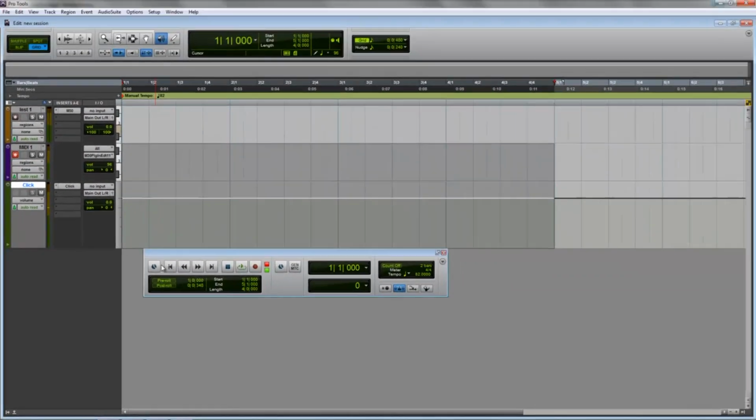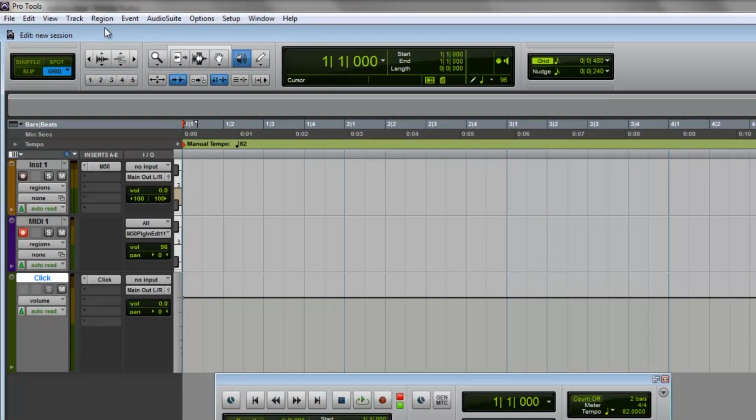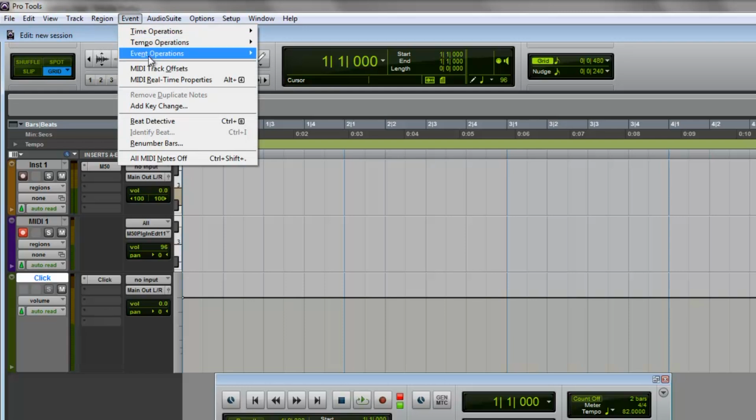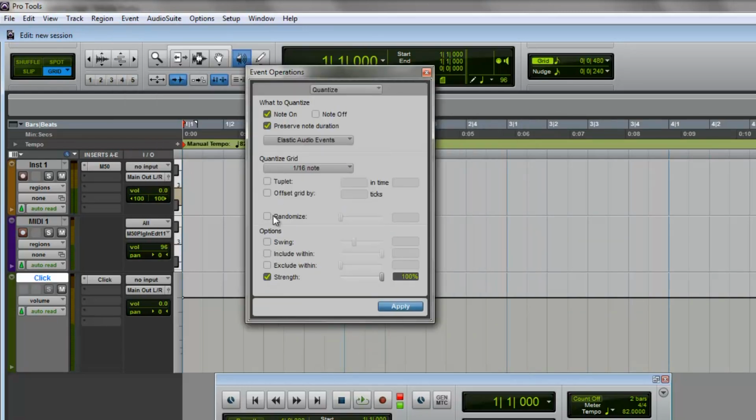Okay, so now we're ready to record. Before we go into recording, we have one more thing that I want to do. Let's go to Event Operations, Quantize. This is your Quantize window. This is where you want your notes to quantize to the grid, and Pro Tools can do that for you.